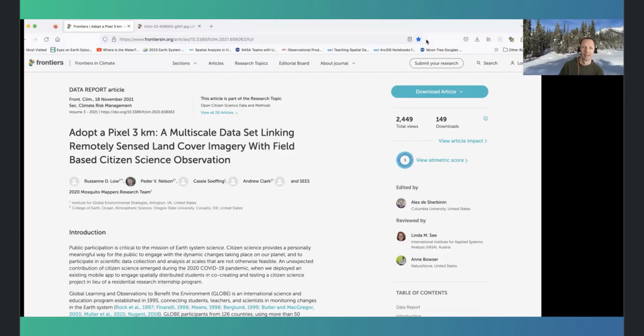So today I want to demonstrate this next step in our Adopt a Pixel framework and our Earth Explorer piece. Were either of you at our meeting yesterday about the Appears tool?